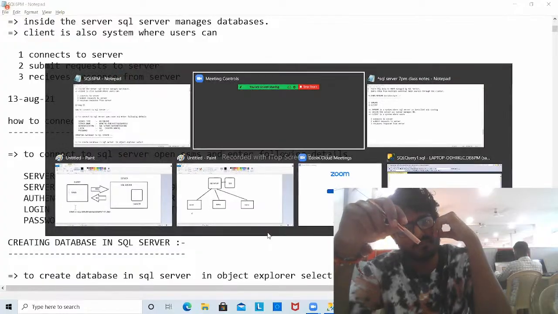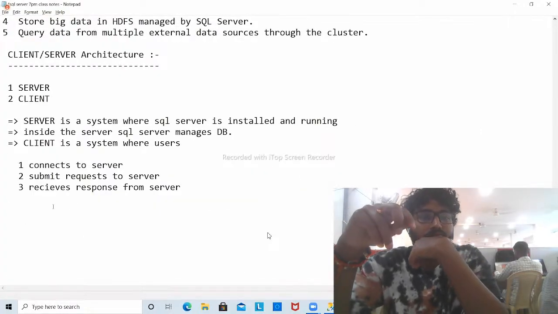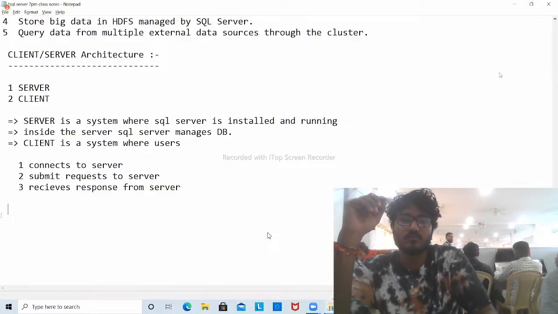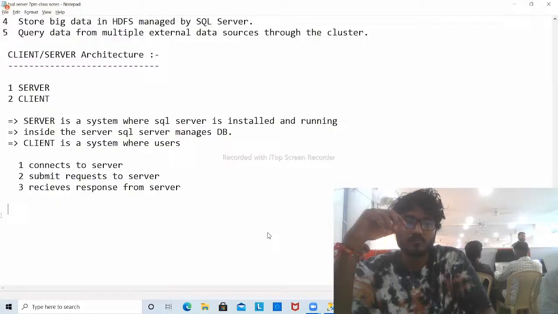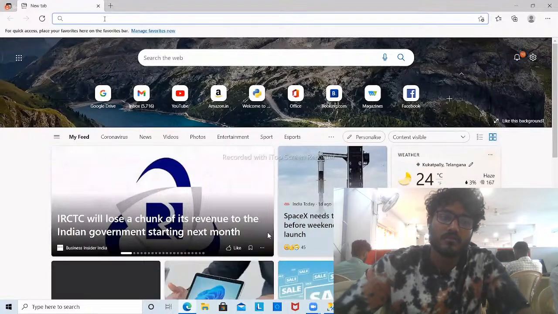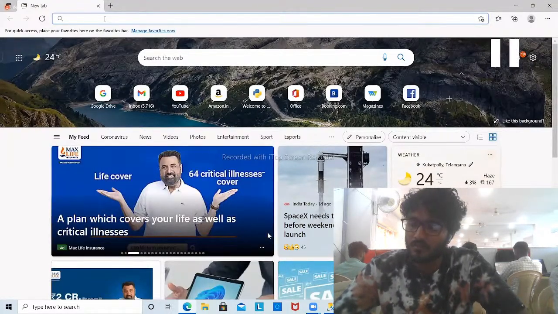Now, in my system I'm using SQL Server 2019. If you want, you can also download that one. How to download that? Just go to this.